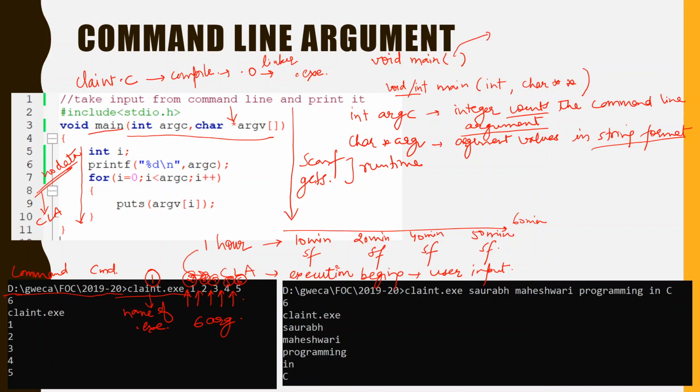If character pointer argv is an array, it is going to have some strings. It is a 1D array of strings: string 1, string 2, string 3, 4, 5 and so on. This is the same as argument 1, argument 2, 3, 4, 5, 6, and the number of arguments is denoted by argc.